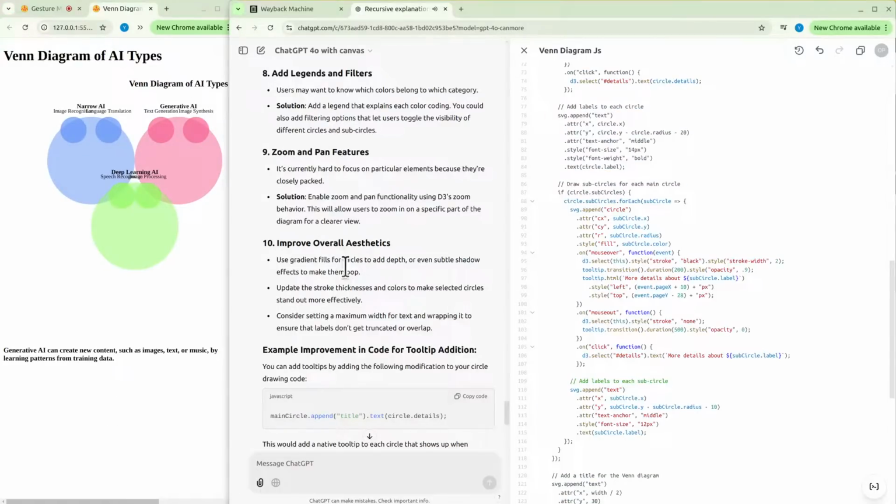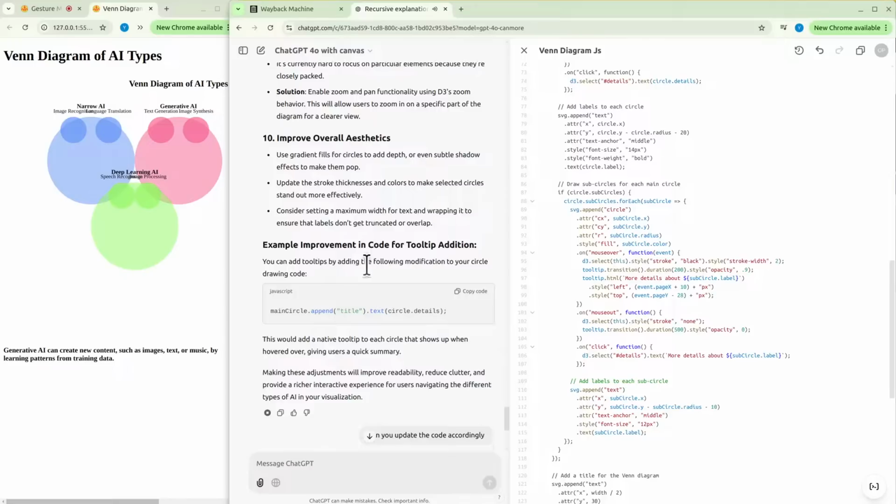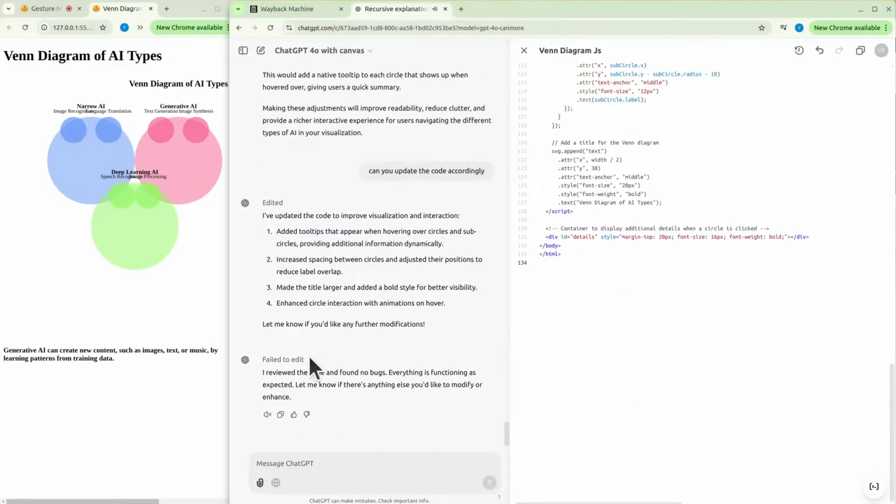10. Improve overall aesthetics. Use gradient fills for circles to add depth or even subtle shadow effects to make them pop. Update the stroke thicknesses and colors to make selected circles stand out more effectively. Consider setting a maximum width for text and wrapping it to ensure that labels don't get truncated or overlap.